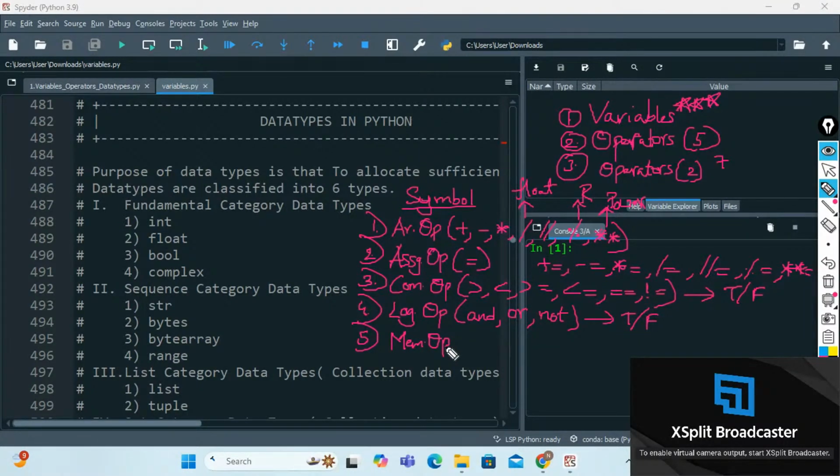What is the purpose of membership operator? Membership operator is used to verify whether the value is present in the iterator object or not. What are the different membership operators that we have in Python? In, not in.